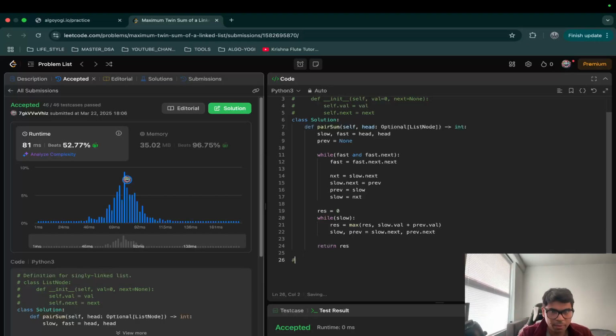efficient. Time complexity is O(n), and space complexity O(1), because we brought it down from our brute force approach, storing these values into an array, and then playing around with the pointers over there.